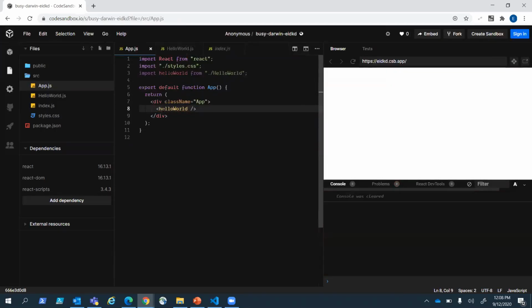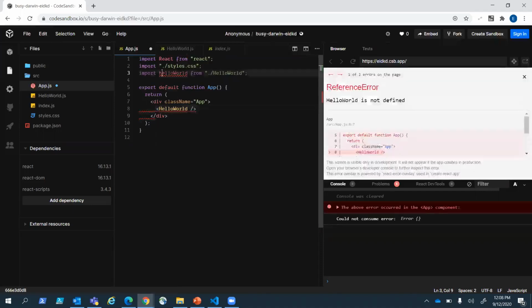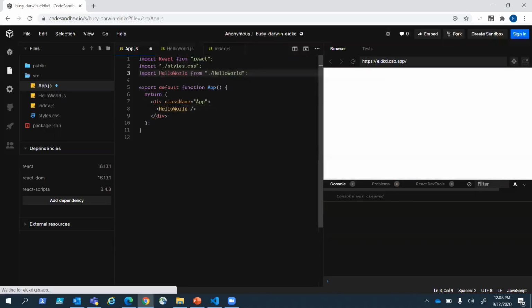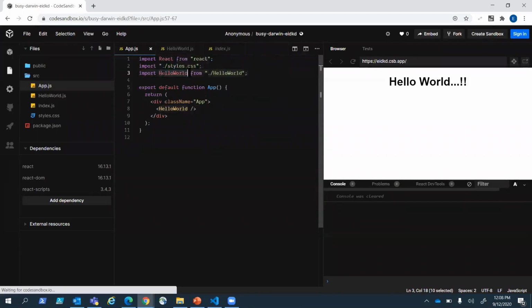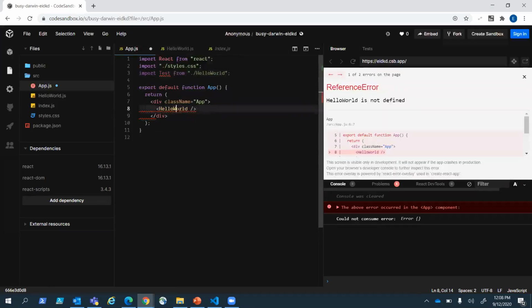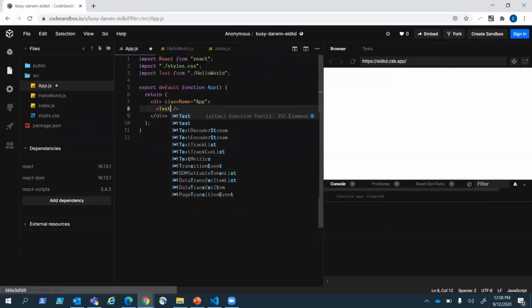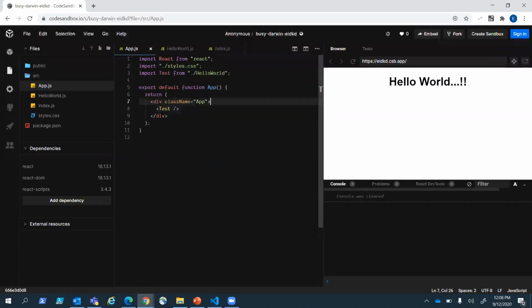But in your individual component, if the component name starts with small, that is fine. Here, while importing, we are giving a different name, it might not be hello world, it could be test as well. It's a kind of alias name that we are giving to that hello world component, and we have to use this test here while rendering.